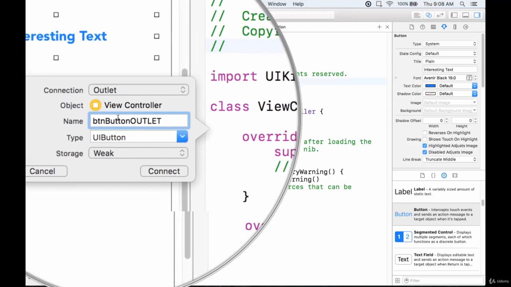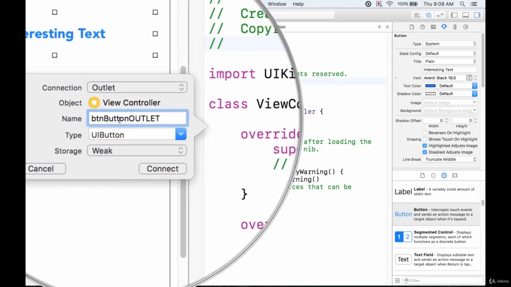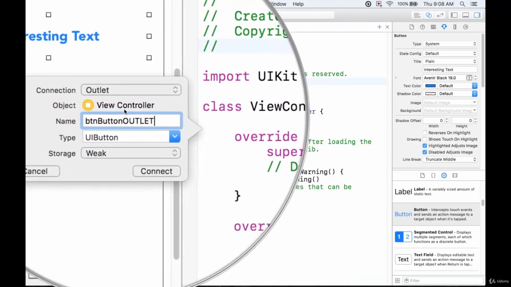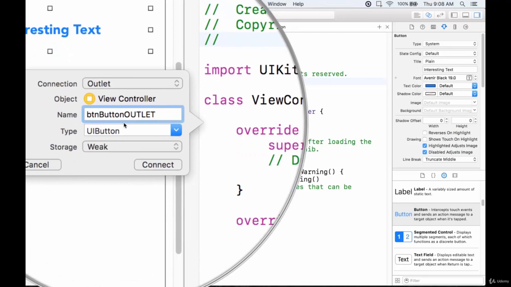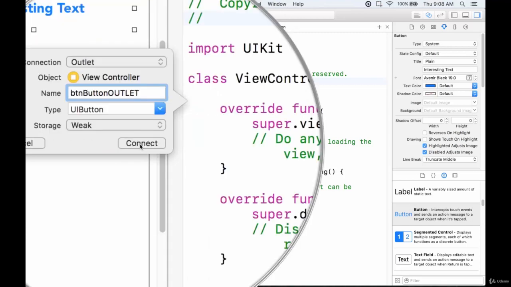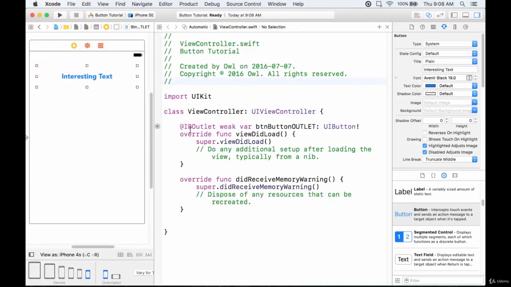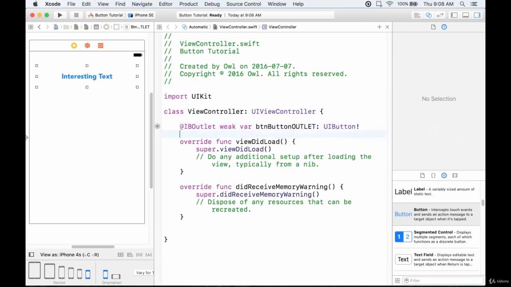It will become a little less obvious when our name is not button, so if we have something like a button that displays text, it might be called btn display text because that's what it's doing. Okay, and I added outlet onto the end of it because it's an outlet, not an action. So I'm just going to click connect here, and it will add in this object right here.